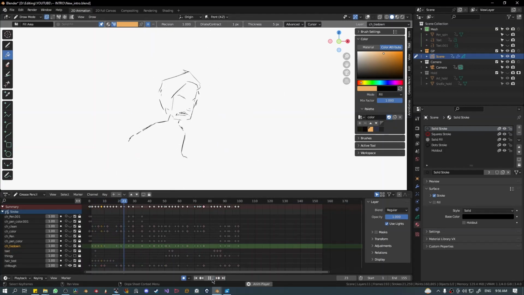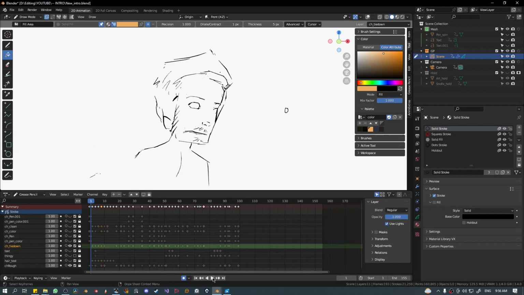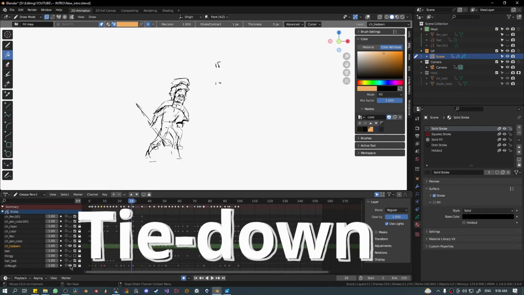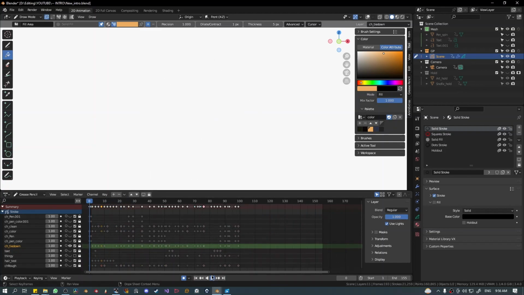Okay, now if we compare this to the rough phase, we can do side by side on this, can we? So I just played one by one. This is the rough pass, and then this is the tie down pass.